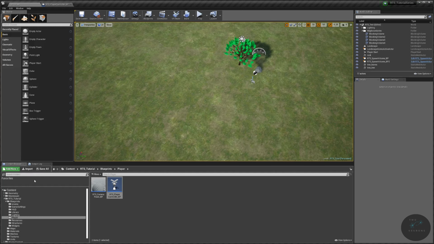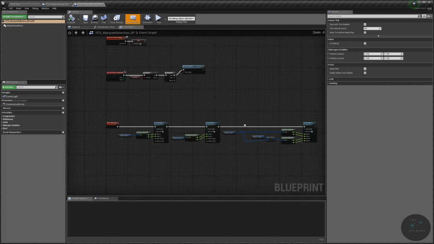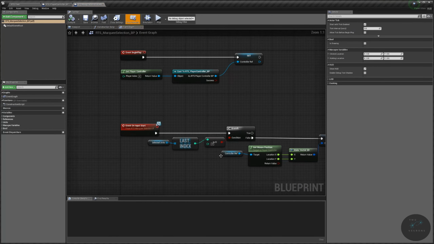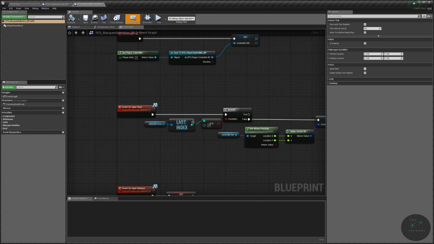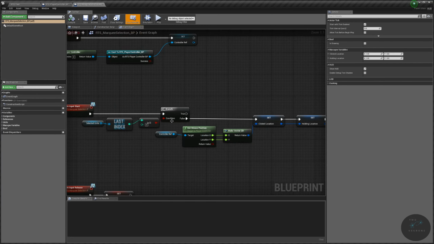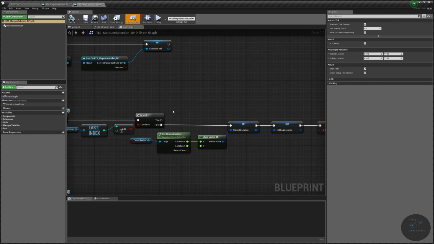So let's now go to our marquee HUD. Let's open it up. And if you remember last time, we have this thing that checks, is there any item, is there any index inside our selected units array, or is it empty? If it's empty, we want to run through this. But we also want to do something if it's full. What we want to do if it's full is we want to empty it out.